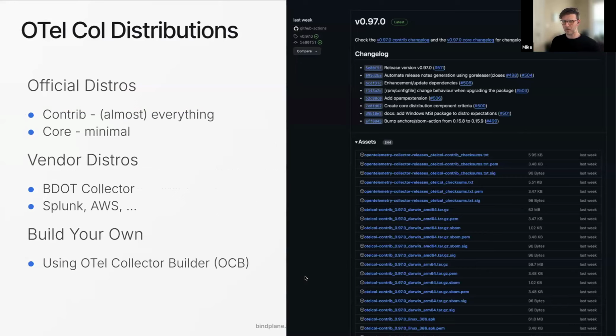Usually the first place that you start when you're looking at OpenTelemetry is the distributions, and this can be a place people get blocked or confused starting out because there are a couple of official distributions. There are vendor distributions, and then you can build your own. Those are really the three key options you have.